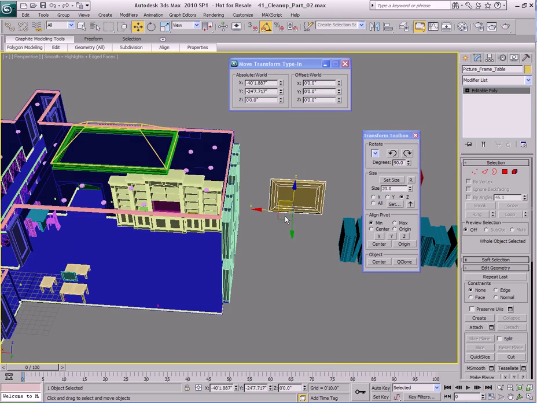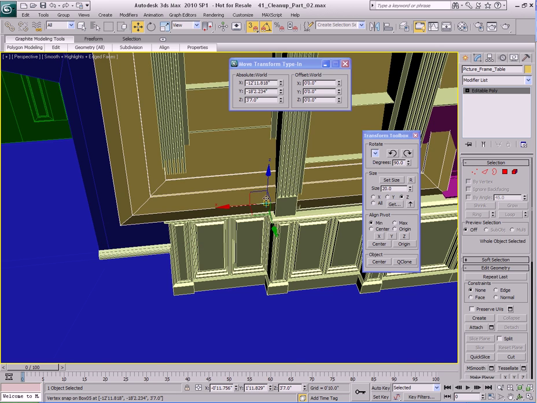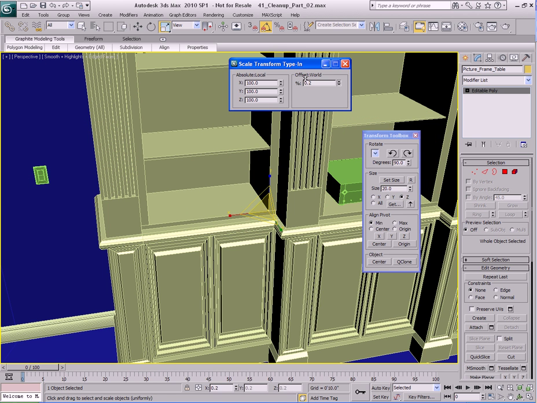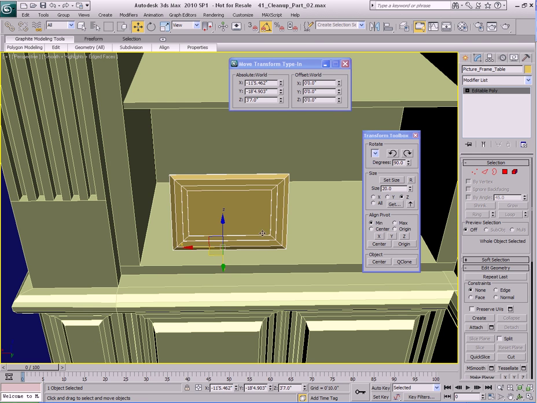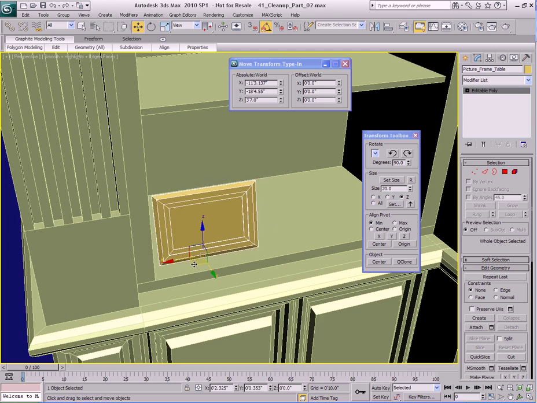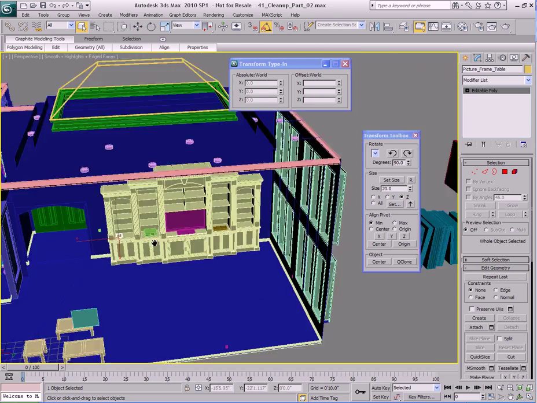I'm going to take this picture frame here. I'm going to kind of snap him there on some vertex. Then I'm going to scale it down to about this size, like this. Maybe a little bit more. Place them right about there, and yep, looks like it's right on top of the surface.